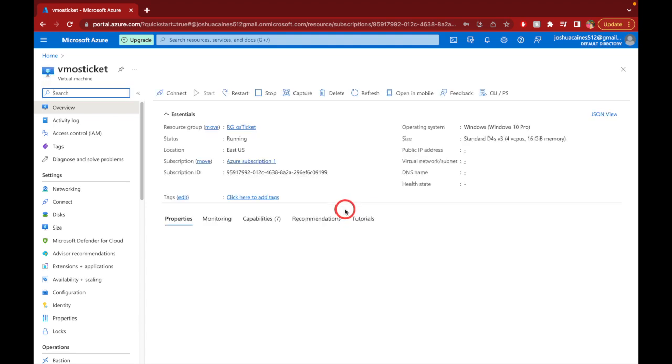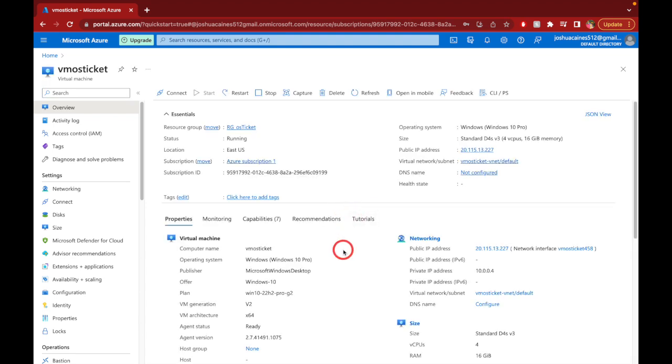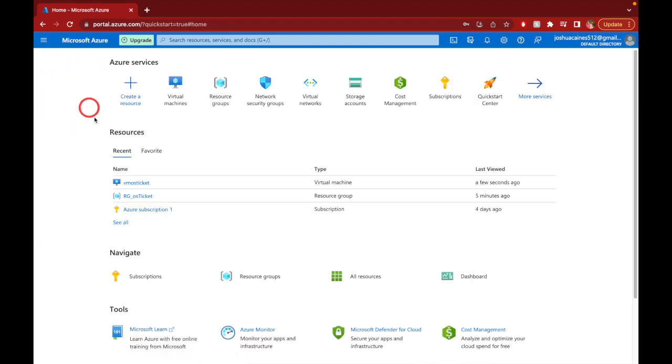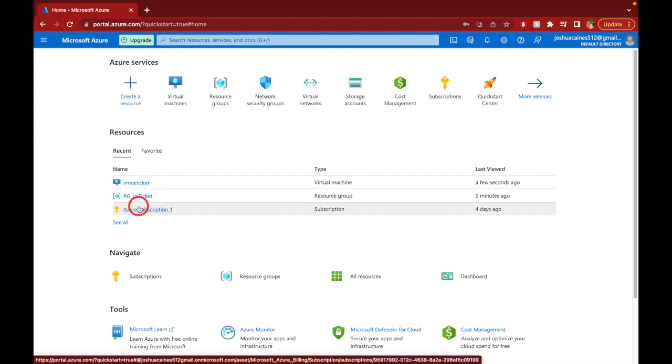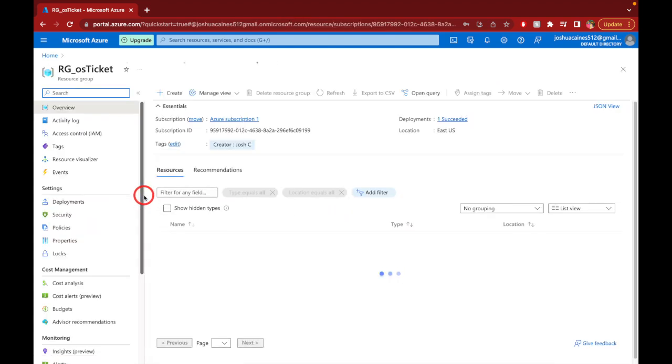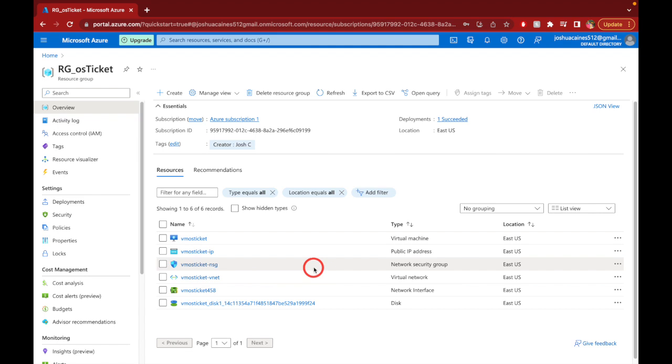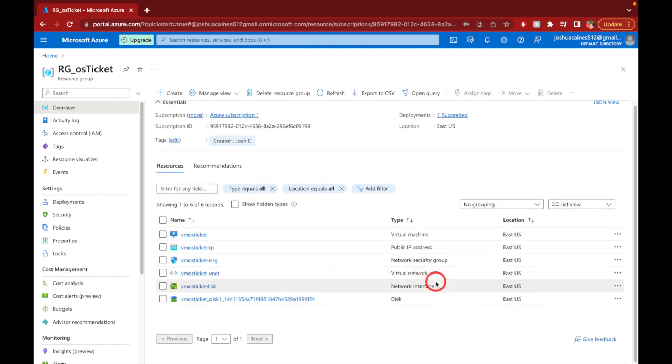Alright, let's go to resource home. So we have a virtual machine, a public IP address, firewall and network security, a network interface, and of course this hard drive.